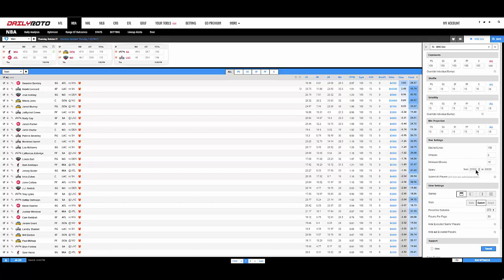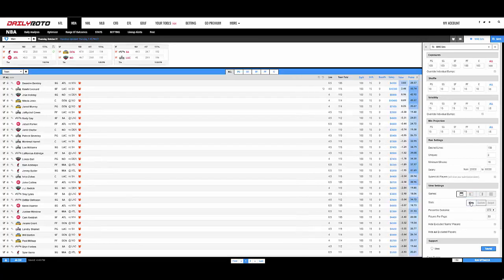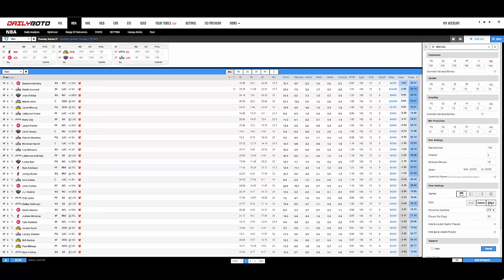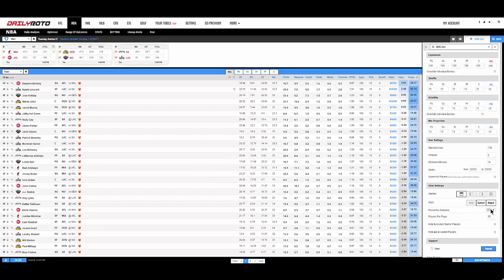Salary range that you control, and then different ways to view. You can move the games around up top or on the sides. You can see just basic stats, or you can see the custom stats, or you can see the outputs of what our actual projections are for each of these individuals. So in this case for DeAndre Bembry, we have 10.7 points, 4.9 rebounds, 5.2 assists, so on and so forth. And again, you have the ability to change from what percentile outcomes you want here as well.